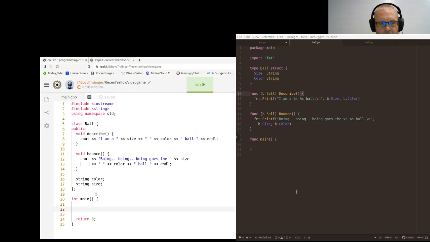For main, like in Go, it's always func main, and it never changes from that. And in C++, it's always int main. We call that the entry point of the program, and that always has to be set up as int main in C++. Okay, so let's make ball1.